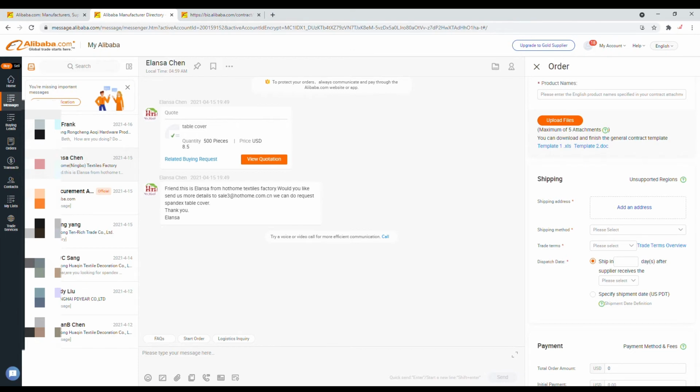Make sure you did your research and compare the shipping price provided by your shipping agent and the supplier. If you decide to use your own shipping agent and your supplier agrees to ship your goods to your shipping agent, or agrees that your shipping agent can come to their factory to pick up your order, make sure you have discussed with your supplier what information to put here about the shipping, including the shipping address, shipping method, trade terms, and dispatch date.